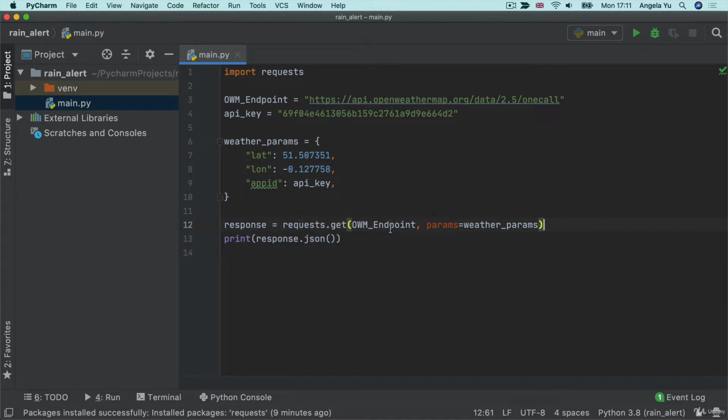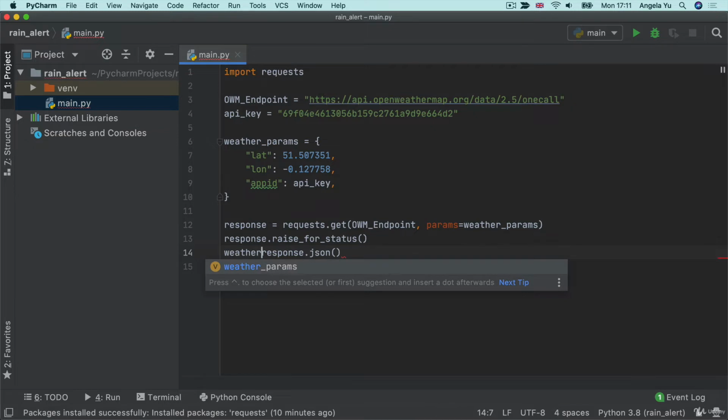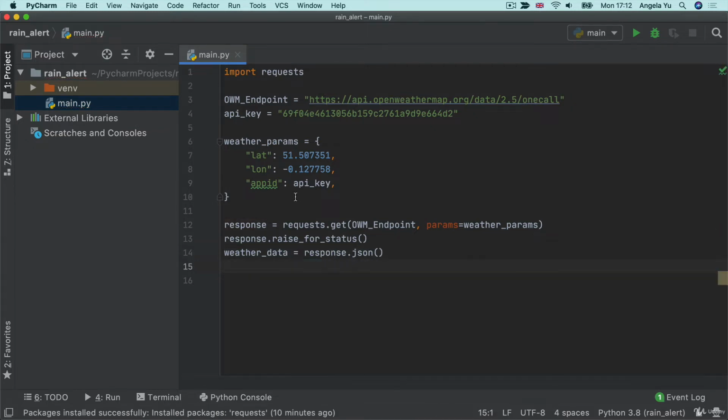If we head back into our code, what we want to do is firstly modify certain parts. Now we know that at the moment the response code that we're getting back from calling this API is 200, so it's successful. So we're going to call raise for status so that if there is a problem and we don't get a 200 code, then we actually raise an exception. Next, we want to save our response.json as the weather data.